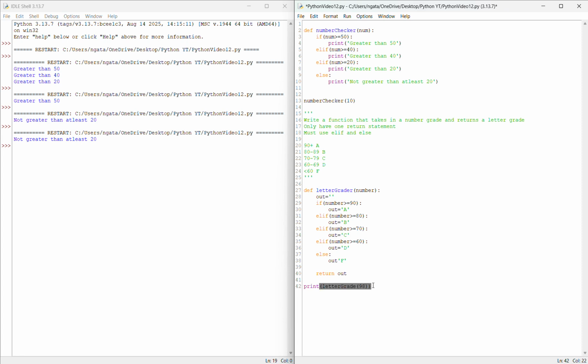So I'm just going to print a bunch of these just to show if our code works. So I'll do one for every grade: we have a 98, an 88, we'll have a 78, we'll have a 68, and we'll have a 38. So if we did this right, it should be A, B, C, D, and then an F.